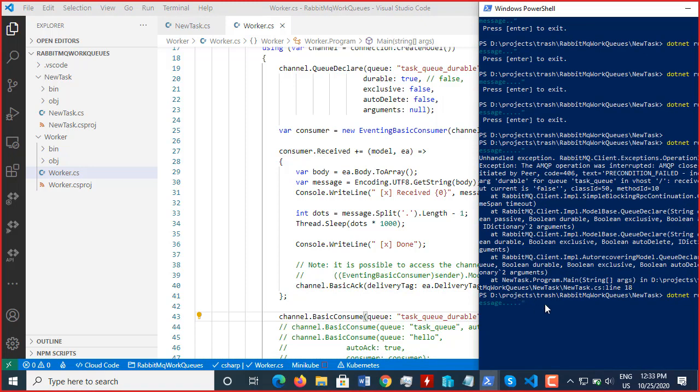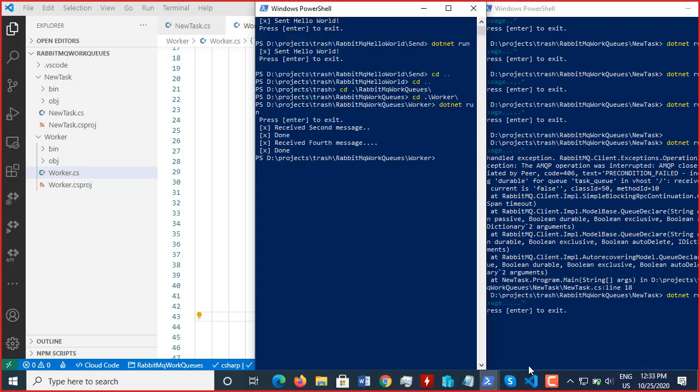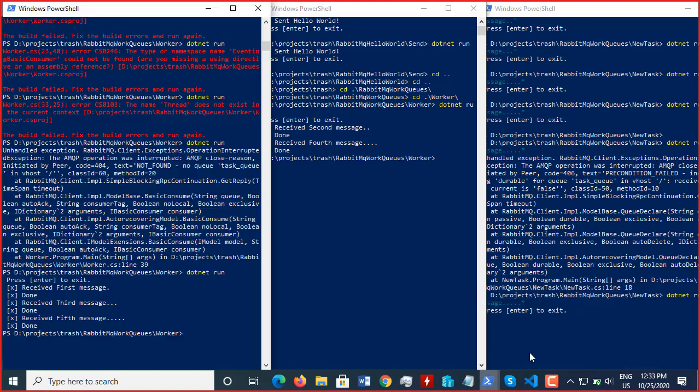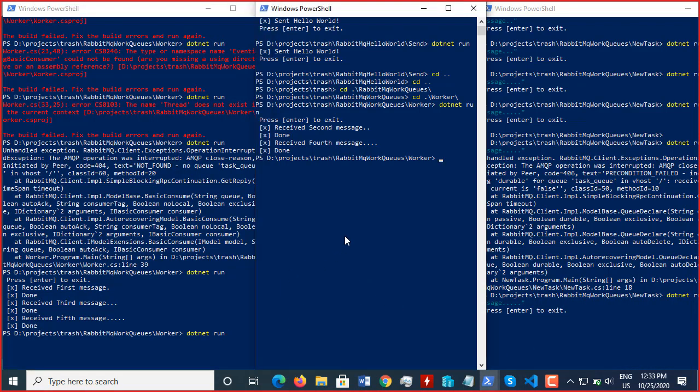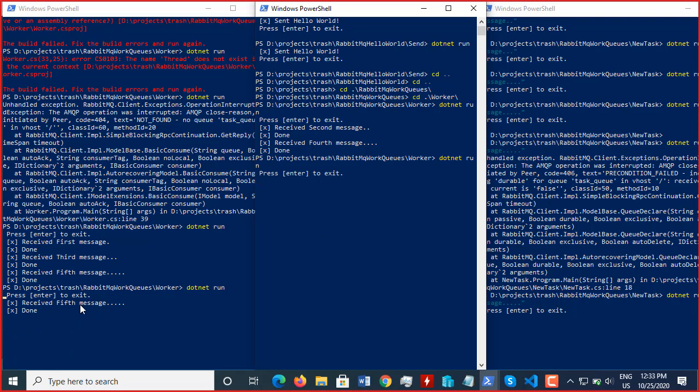So now we send the message, but there are no workers to receive the message. Let's see what's going on now. Let me start the workers now. Let's see who is gonna get the message. The first one received the fifth message. Listen, after 5 seconds, the work is done, and the acknowledgement is sent back.